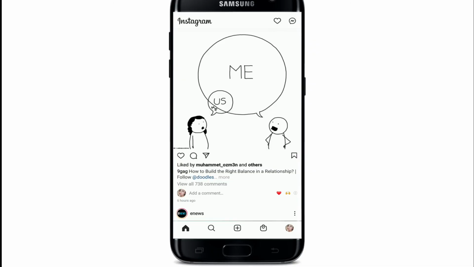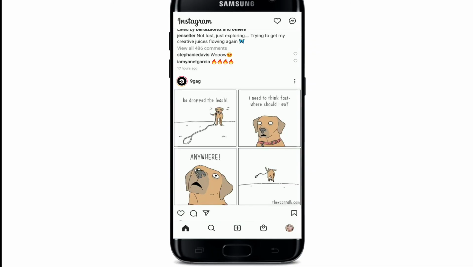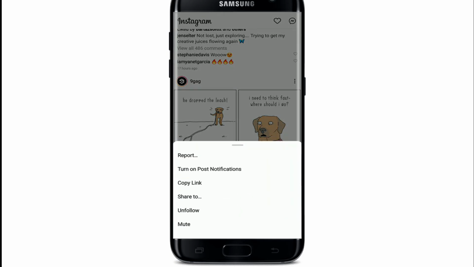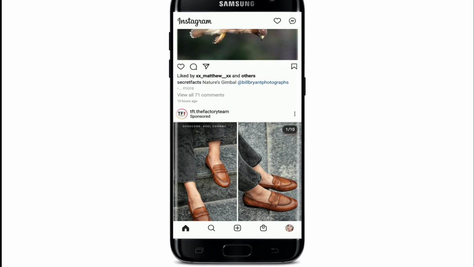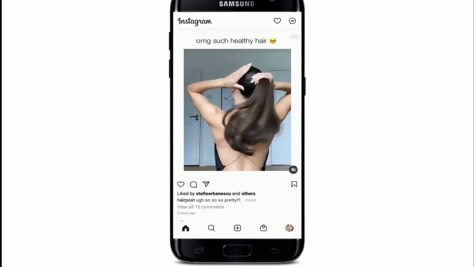Now, similarly, if you want to mute or unmute someone's account through the feed, you can tap on the 3 dots at the top right corner right next to their post. From the expanded menu, tap on mute at the bottom. And now, in the pop-up, if you'd like to mute posts, then you can tap on mute post option. But if you'd like to mute posts and stories both, then you can tap on the second option. Once you've done that, the post will now disappear from your news feed.